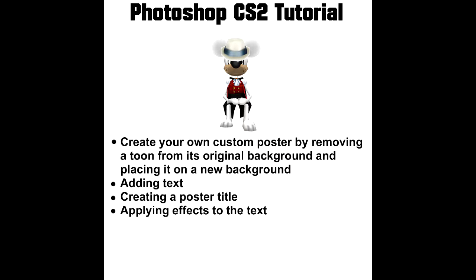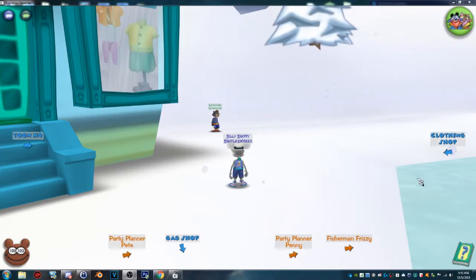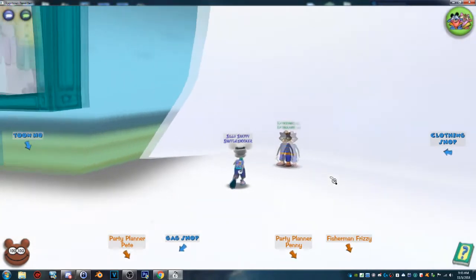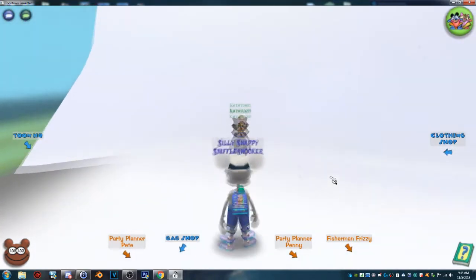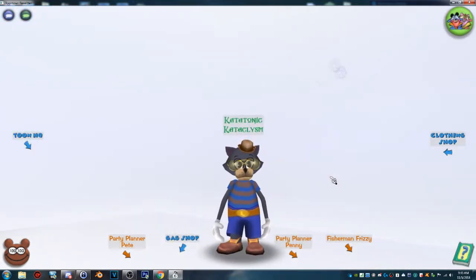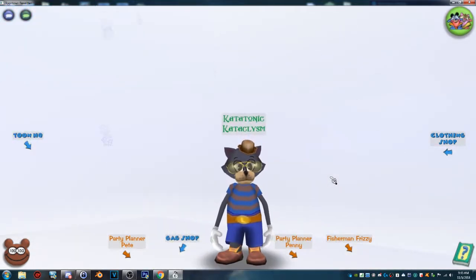We will start off getting a picture of your toon. As you can see, I'll be using Silly Snappy to take a picture of Catatonic Cataclysm. To do that, I want to get up as close as I can to him. I want to hit the tab 3 times to get into toon view. As you can see, it's about as big of a picture as I'm going to get of him.